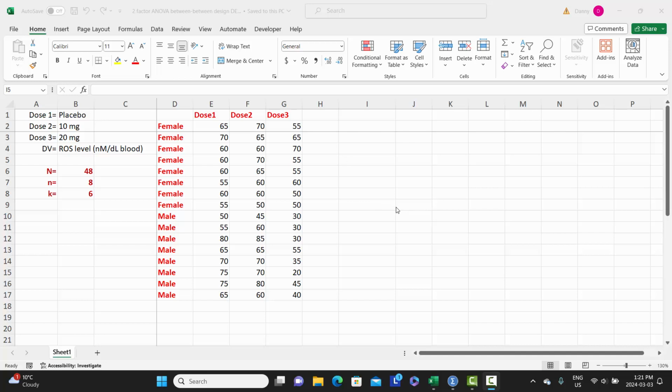But to do it in those two different programs requires a different setup. So I'll first describe this fictional research study. In this study, the aim was to examine the effects of doses of a new drug to reduce reactive oxygen species level in the blood, measured in nanomolar per deciliter of blood.